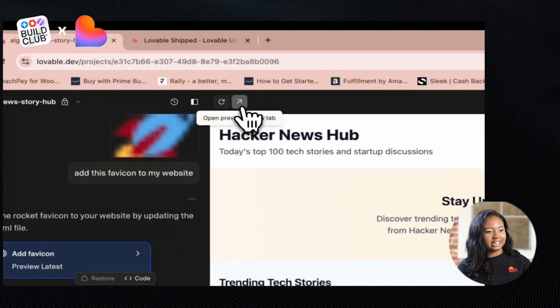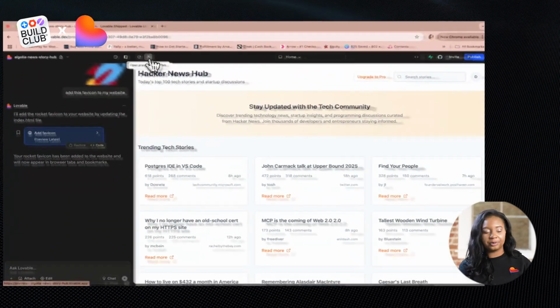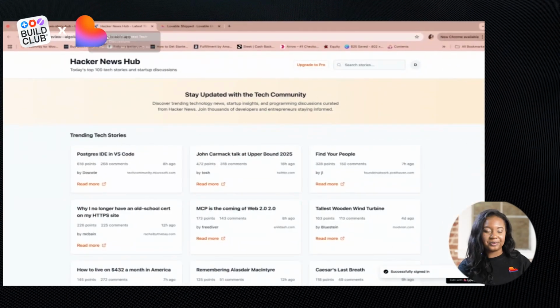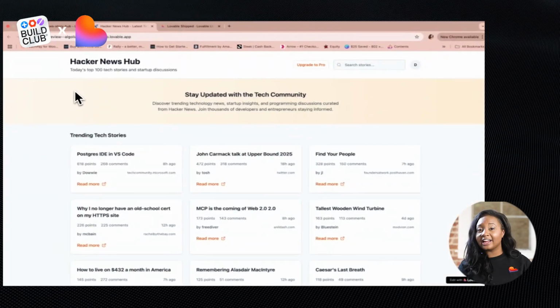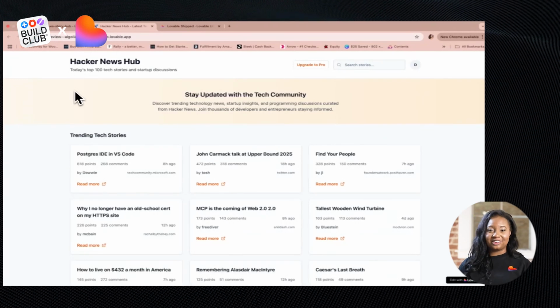So now we're going to go check that Lovable has successfully added our favicon icon by opening our preview in a new tab. And as you can see here, yeah, we have a nice little rocket ship. And now, just like that, our website is a lot more SEO friendly.